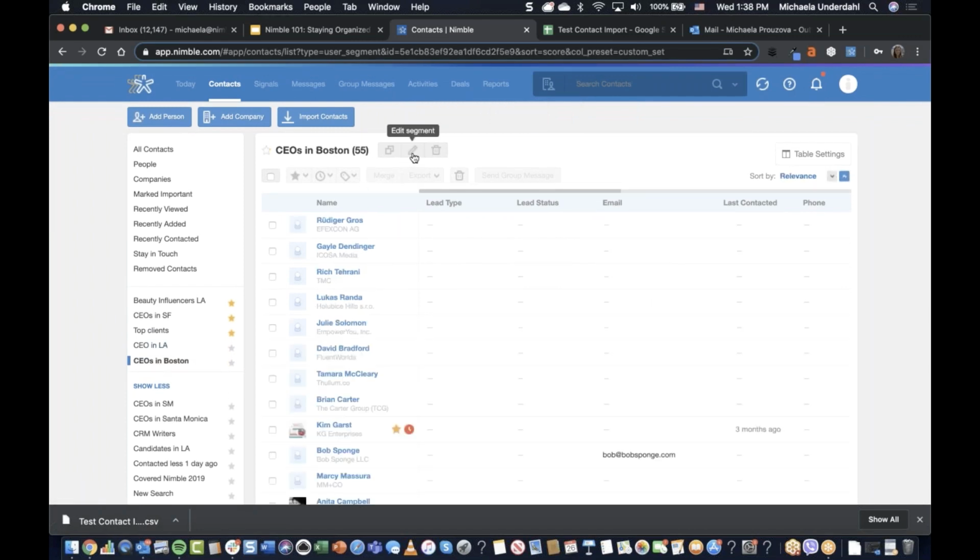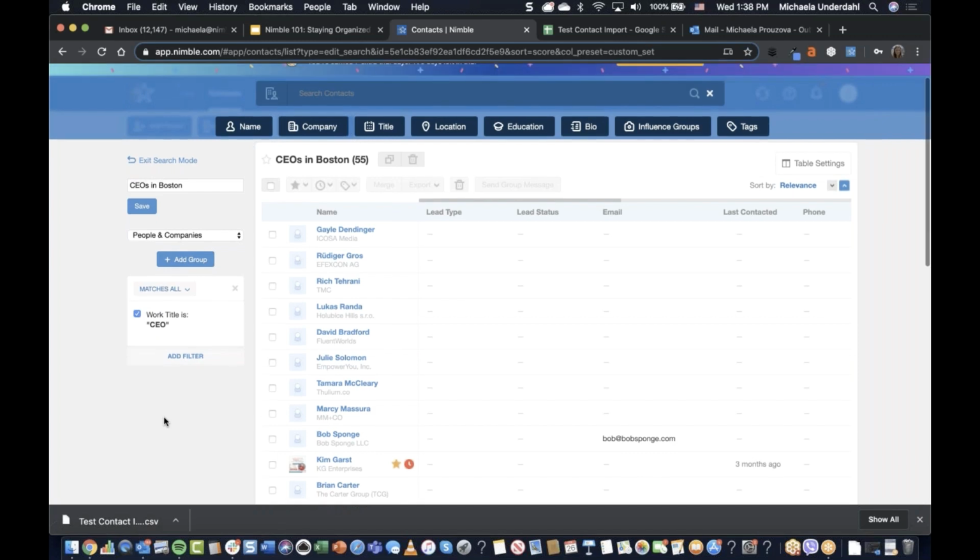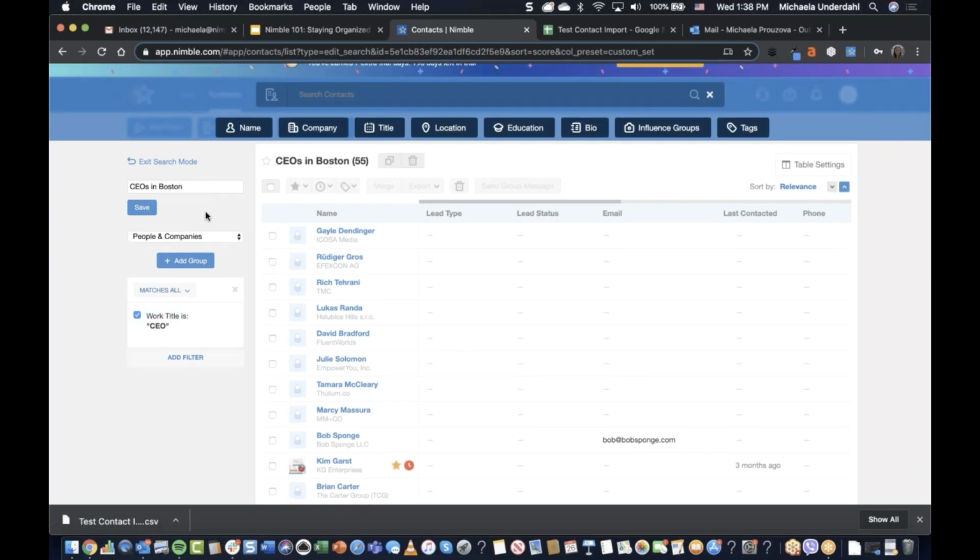When you click on edit segment here, you'll be able to change any of the criteria. Also, these saved segments will always be dynamic. So once you add more contact records into Nimble, every time they match all the criteria you selected for the search, they will automatically be added. So these saved segments will always be up to date.